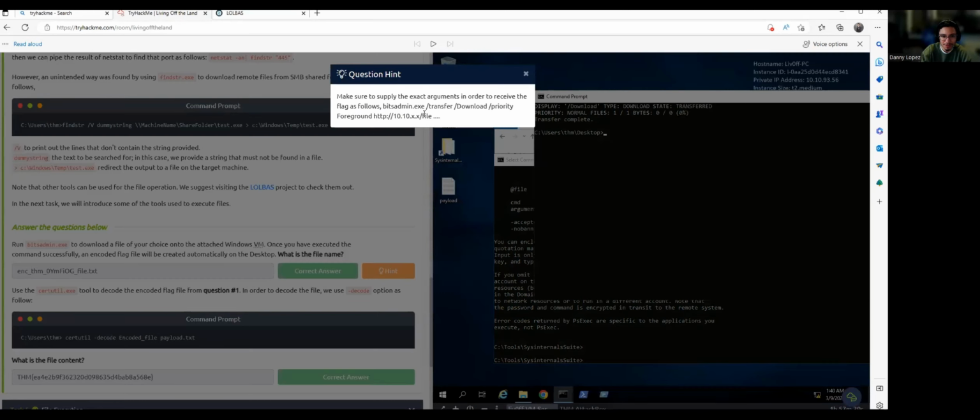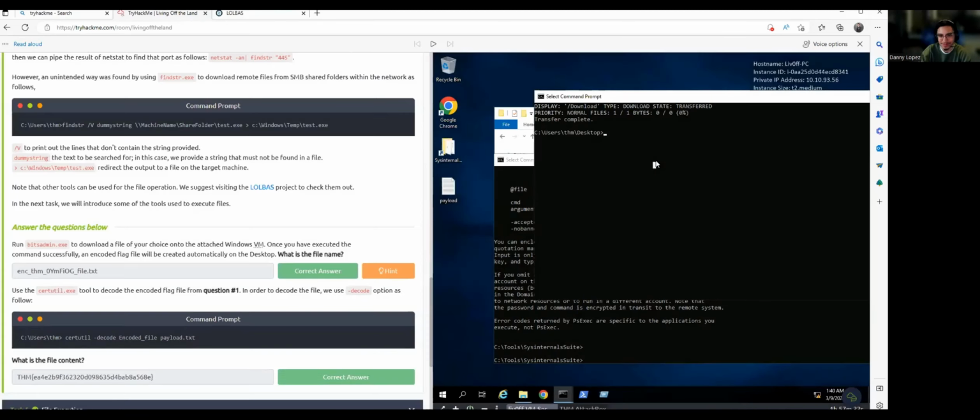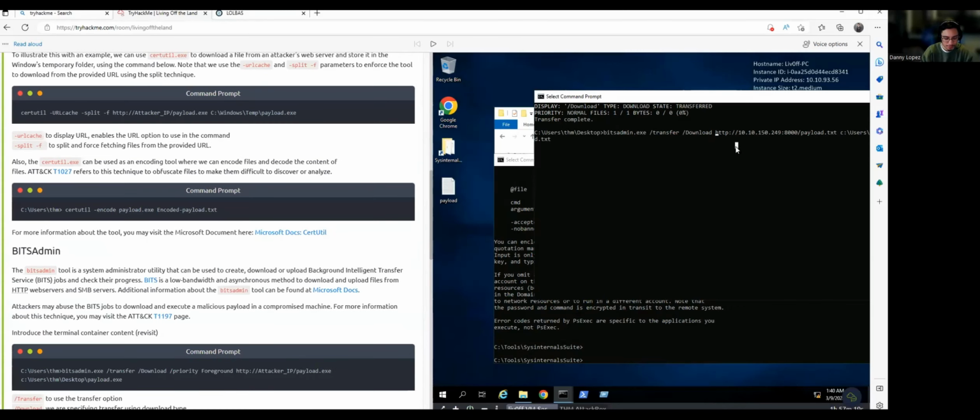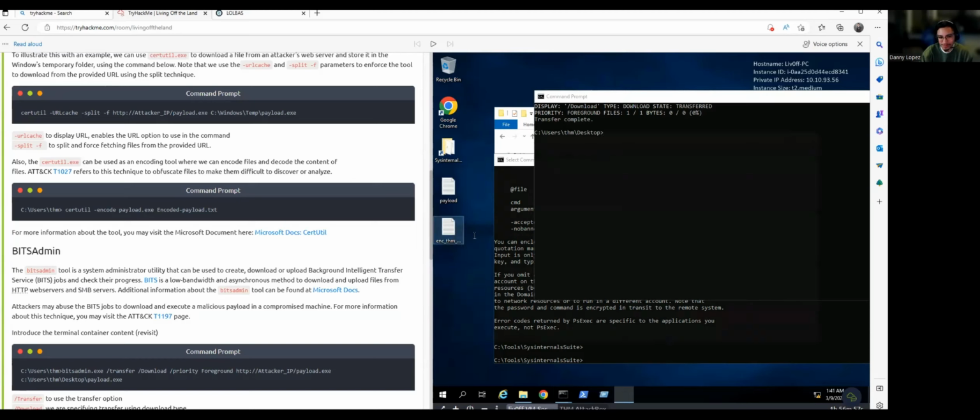Interesting. Let me go to the hint. Make sure that you supply the exact arguments in the order you receive. Oh, I don't think I put foreground in there. That's why. Gotta listen. All right. So let me go back to the command here. Download, priority foreground. Ah, now we get it. Okay. And then as you see, there's this flag.